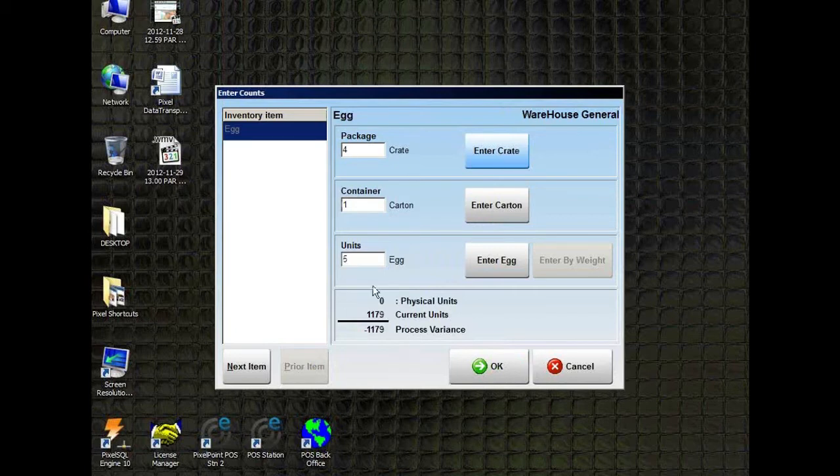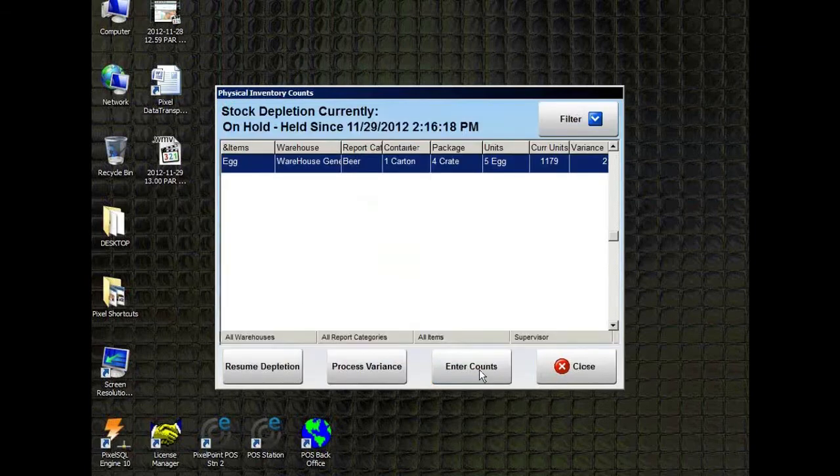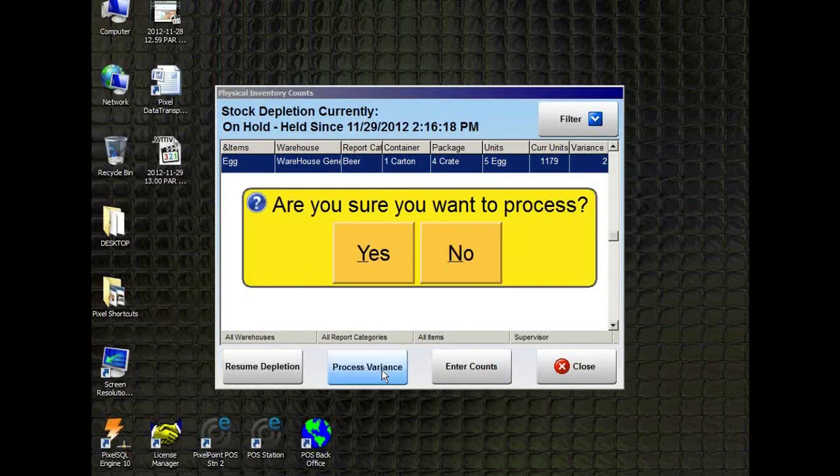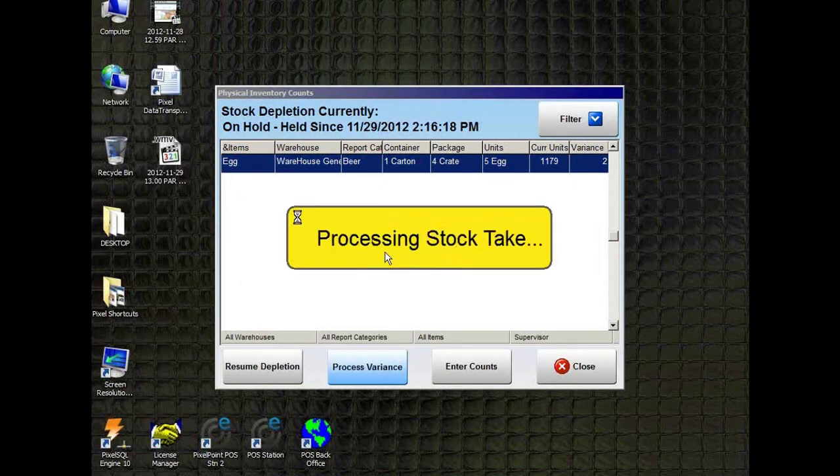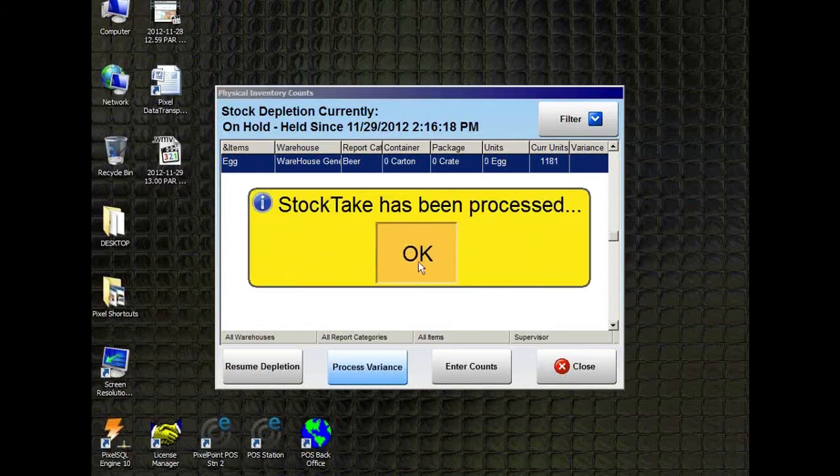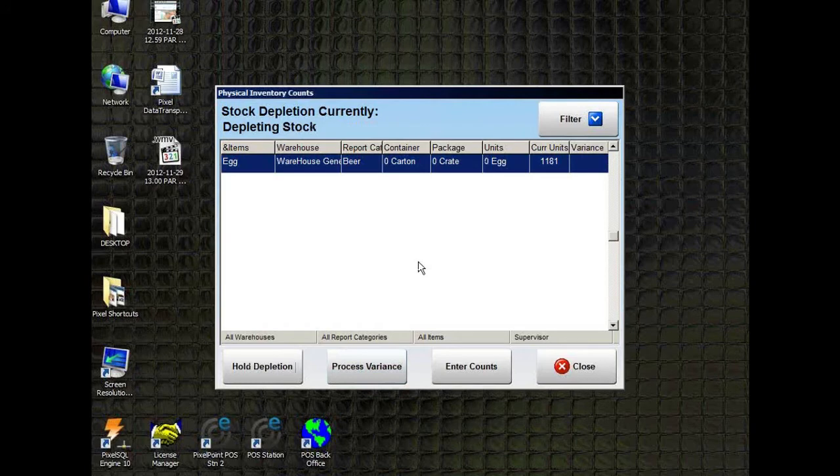And then from there, after putting in all this information, I can click on the next item, because there may be multiple items within that warehouse, or just OK. And then I've got my thing in there, and it shows my variance of 2 eggs in this case. And then having done that, then process variance. Okay, it's now going in. It's doing a new stock take. And done. So now that's all been updated.